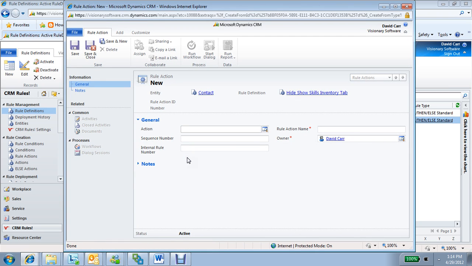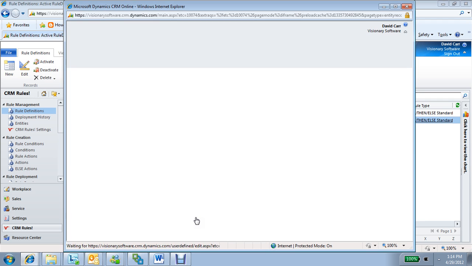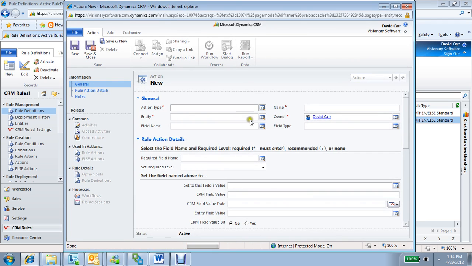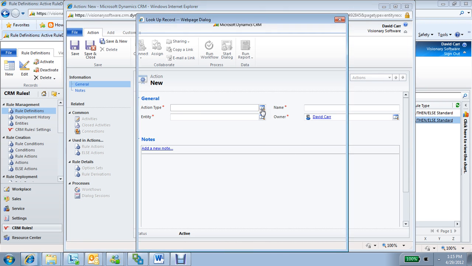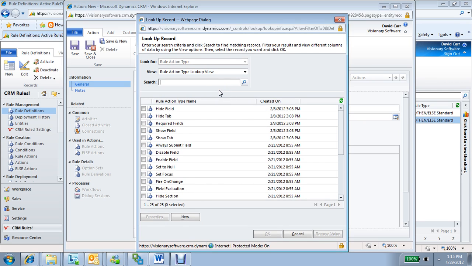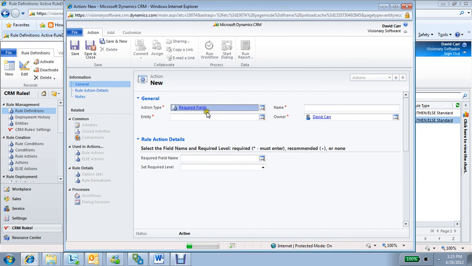So this is an action that's not pre-built here, so we're going to need to add a new one. This is the first time we've shown you the action form that lets you build out anything. As you notice, that action form had a lot of stuff on there, and it was all hidden because we use CRM rules to hide fields we don't need in CRM rules. So this is a required field action we're going to do. I'm going to make the field required.